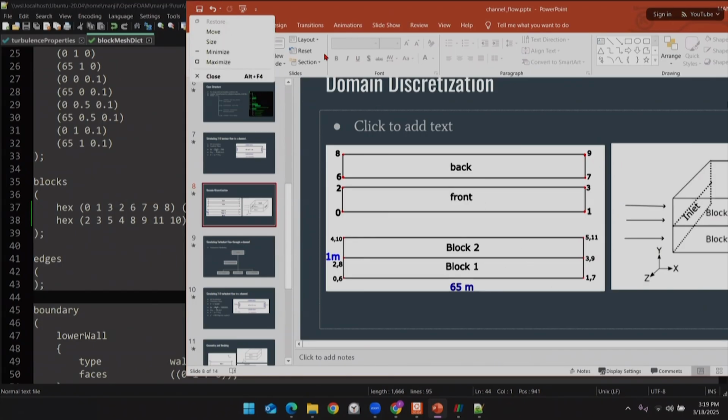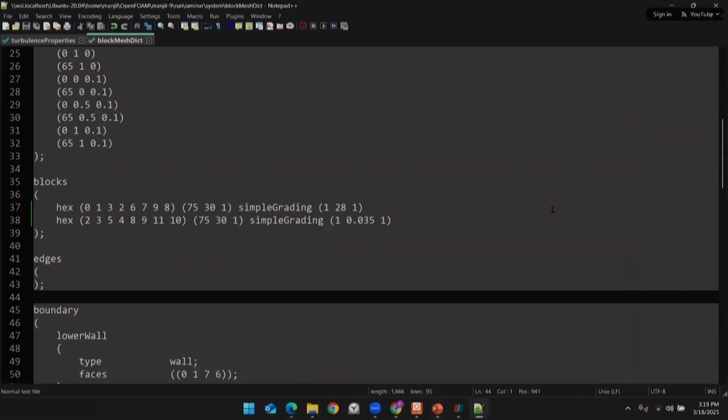Sir, after doing blockMesh, I have to do icoFoam, right? No. We are only at the blockMesh now. We are not running the simulation. We are just generating the mesh for now.